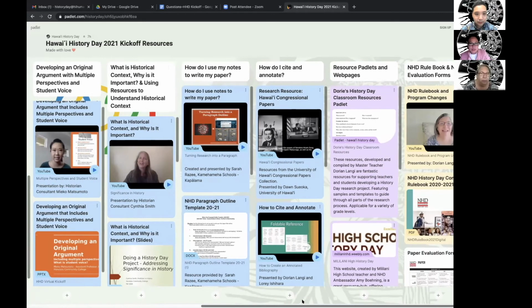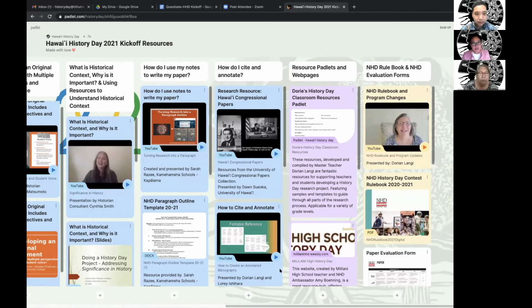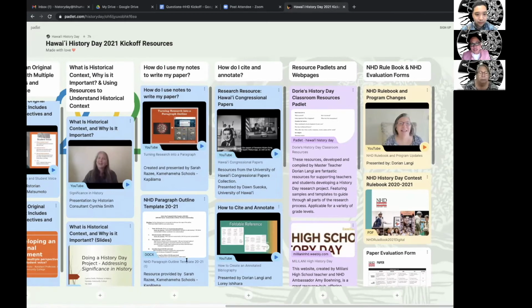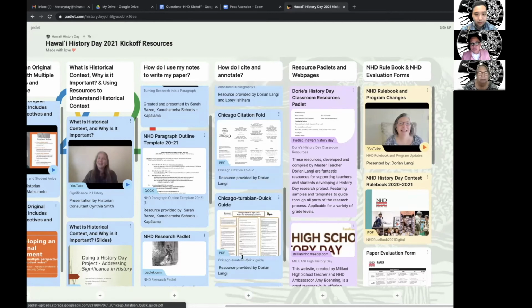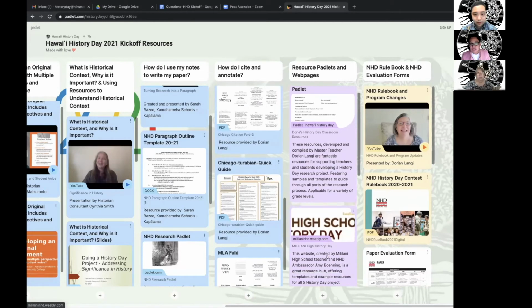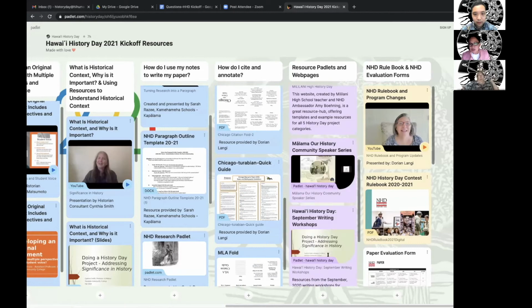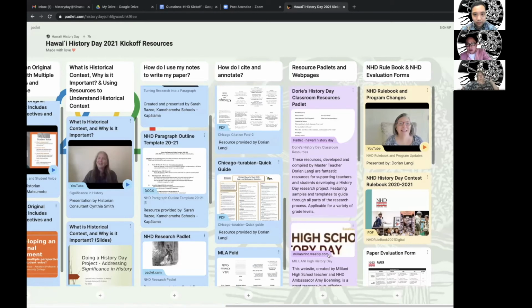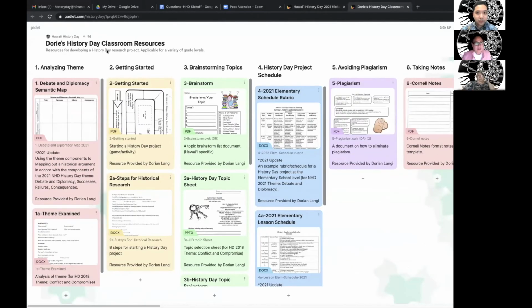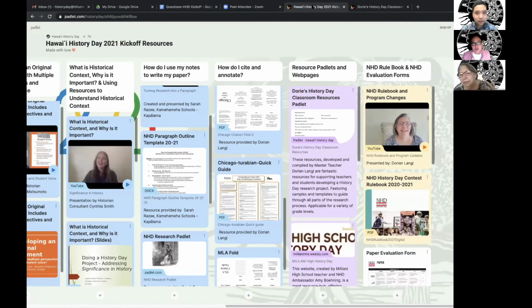We can keep going, right, Devin? Yeah, how to use notes to write my paper. How do I cite and annotate? And then Devin put together this section, resource Padlets and web pages. Dory has put together a Padlet with all of her amazing templates and lesson plans, so you can take a look at that. Then we go back out.